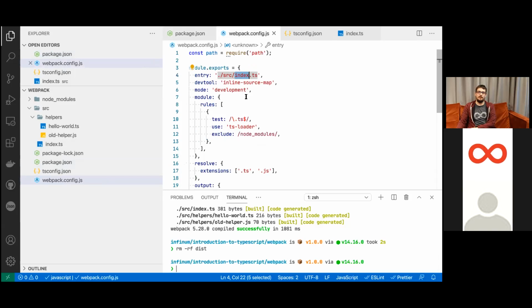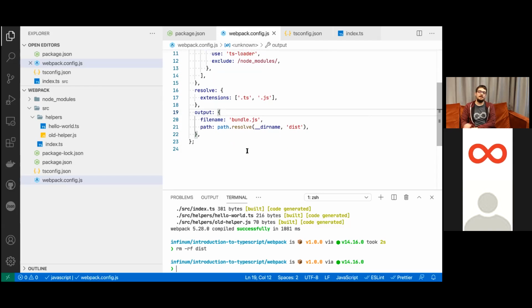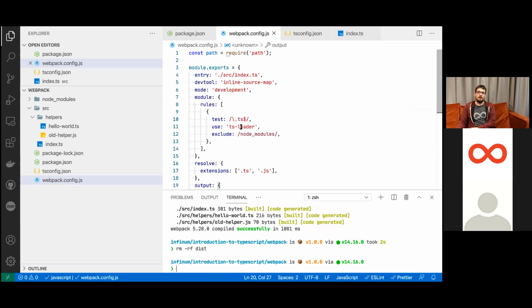If you look at our Webpack config, you see that our entry point is the source index.ts file. And we have a loader here, which matches all TypeScript files with extension TS, and it will process them. We can also process JavaScript files if we want to. Those don't need to go through the TypeScript loader. And finally, once we are finished with the bundling process, we will get in the dist directory a bundle.js file.